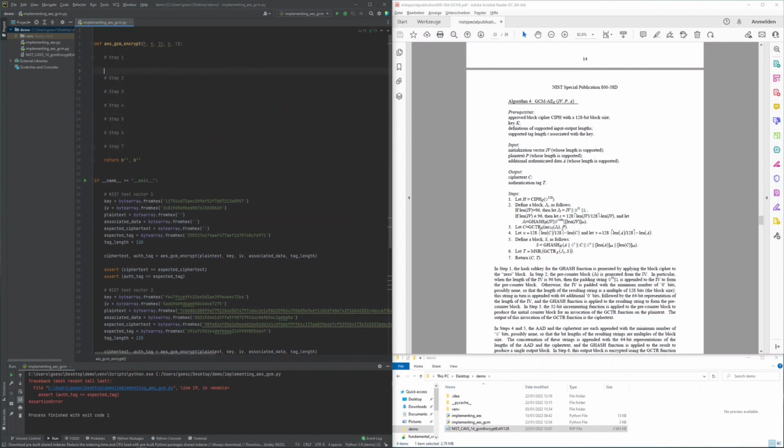Step 1 was to encrypt the 128-bit 0-bit string with the AES block cipher and the provided key, whose result is captured in variable capital H. For this, I made use of the AES implementation I created in a previous lesson.